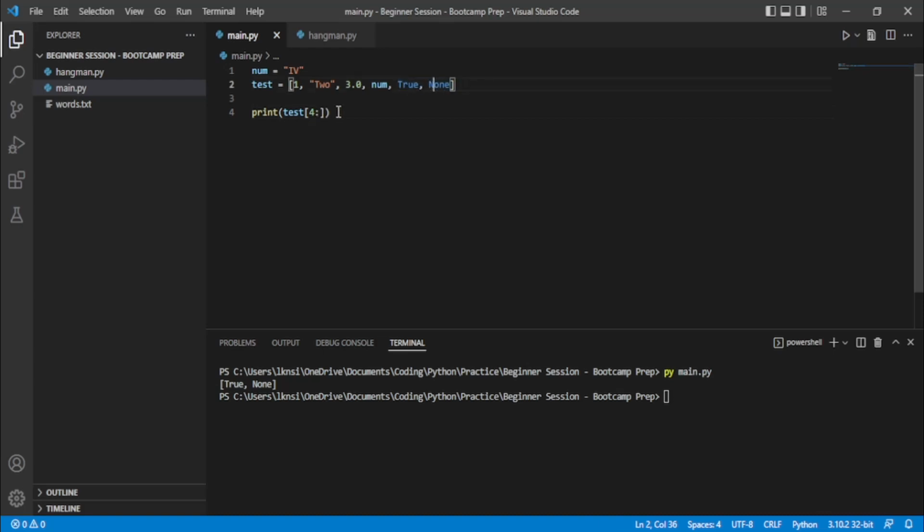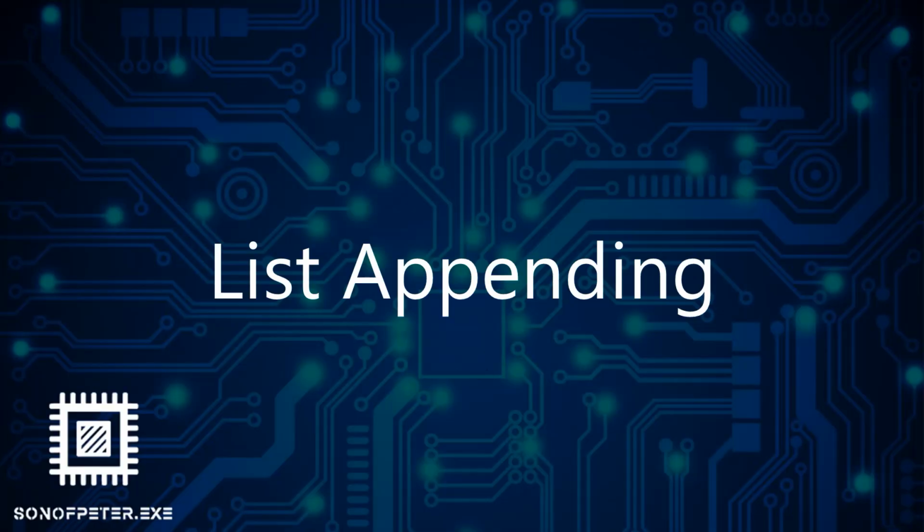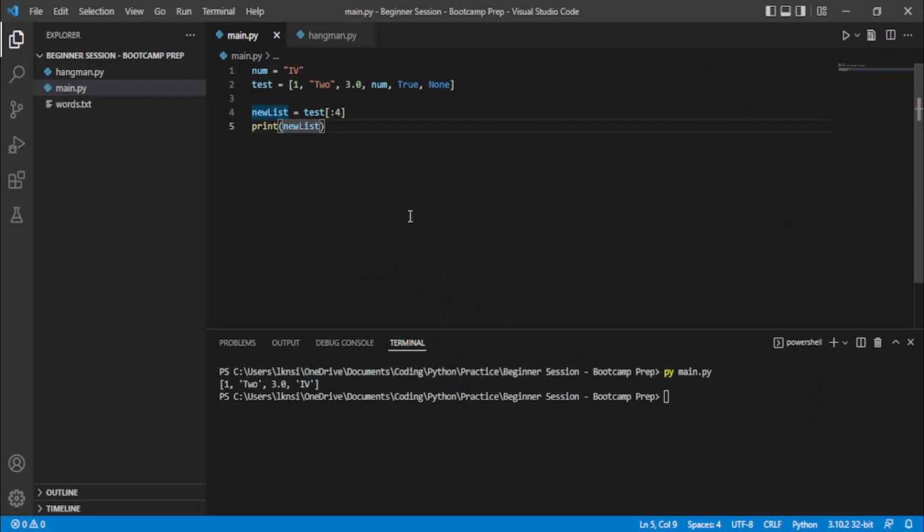So now that we know how to slice, what we could do is save this new list into a variable. We could create a variable named new list, and then slice the first 4 values, and then we could print that list out. Now we have a new variable called new list, and it has the first 4 numbers from the test list.